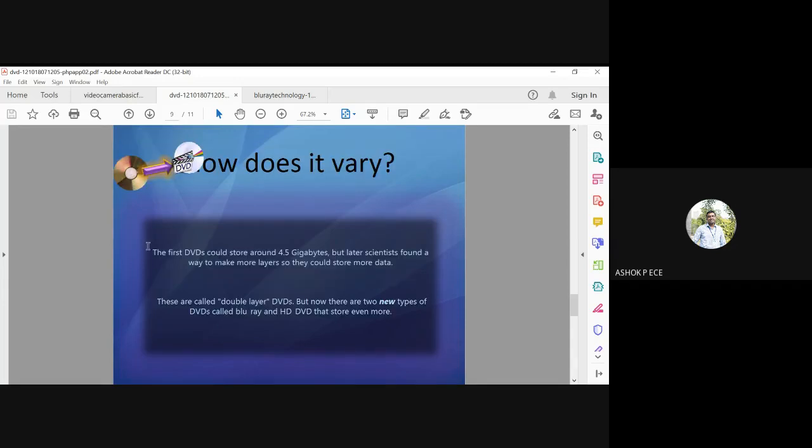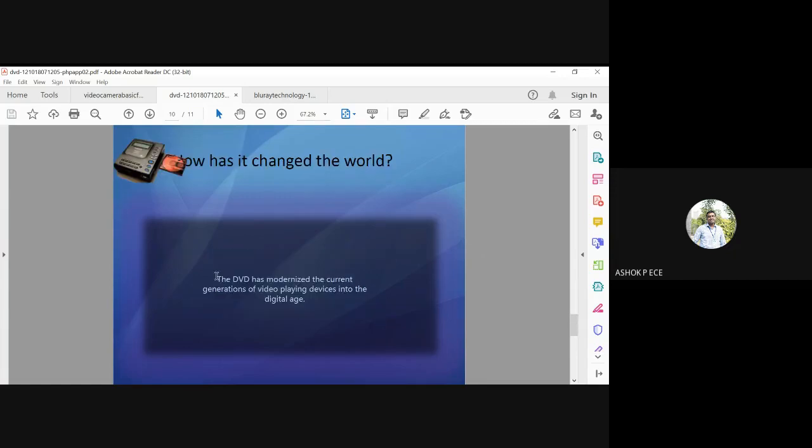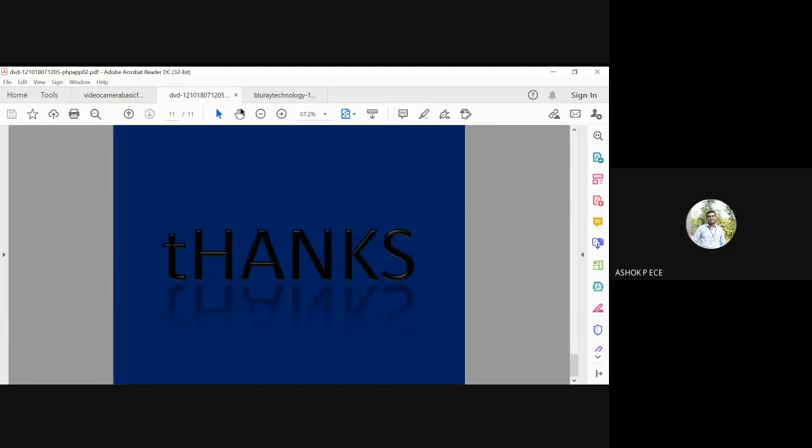The first DVDs could store around 4.5 GB, but later scientists found a way of making more layers so that they could store more data. These are called double layer DVDs. But now there are new types of DVDs called Blu-ray and HD DVD, which can store even more data. DVD has modernized the current generation of video playing devices into the digital age. More data can be stored, and nowadays it is very influential in data storage.